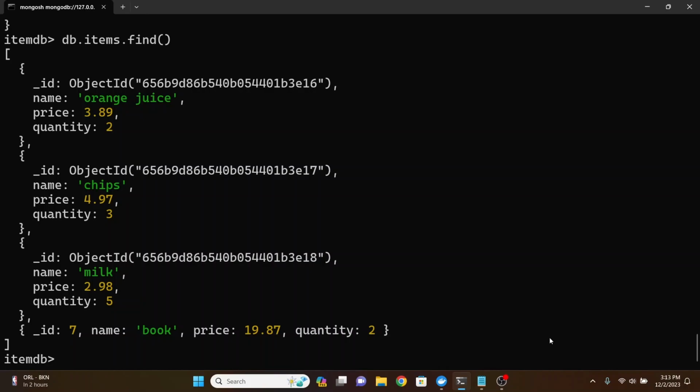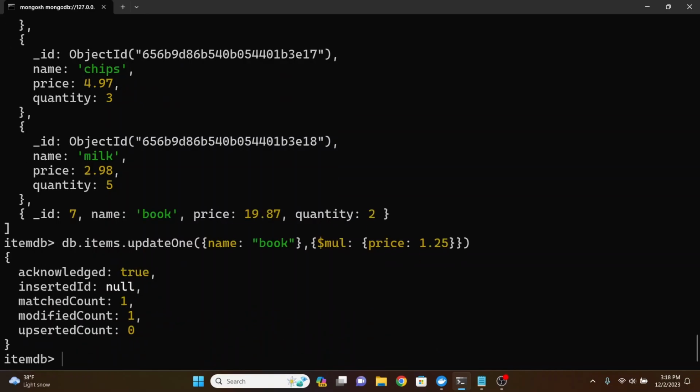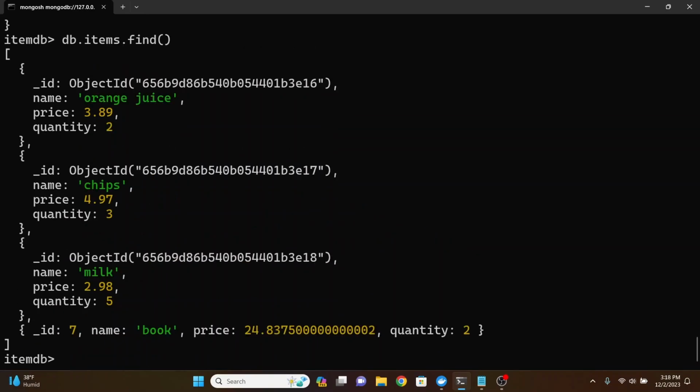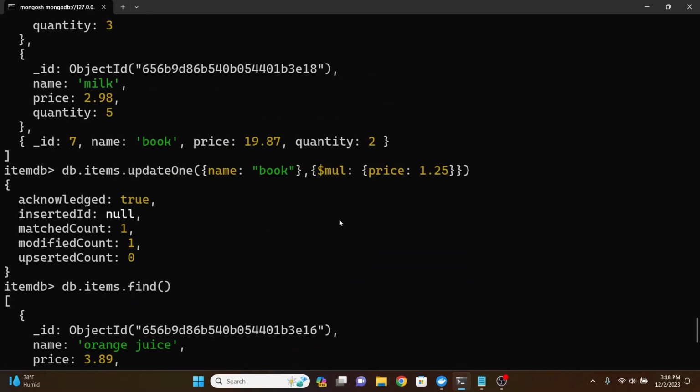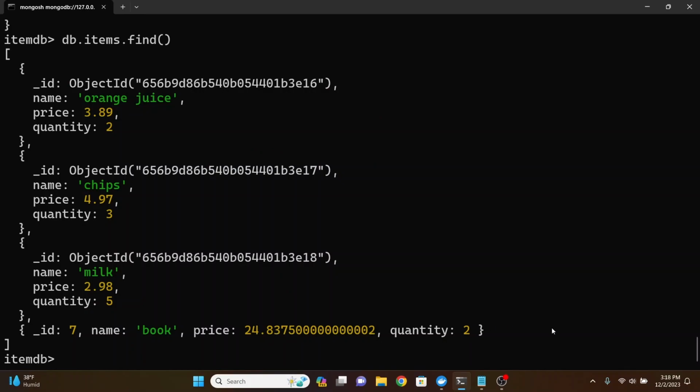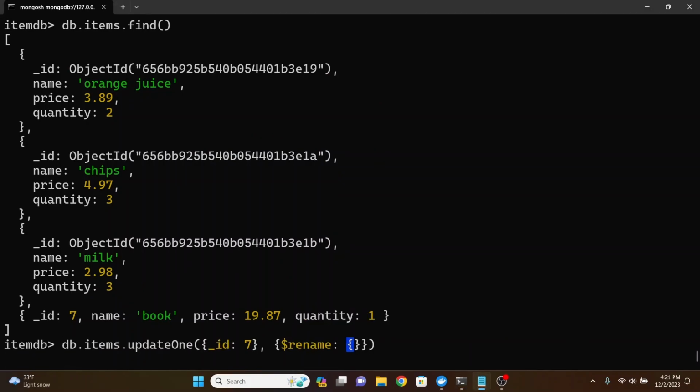There are many other operators, for example, min, max, and multiplication. Here's the multiplication operator. To do that, we use $mul and set what we want to multiply by. For example, I want to multiply the price of book and increase it by 25%. If I run this command, I can increase the price. As you can see, the price increased from 1987 to 2483.